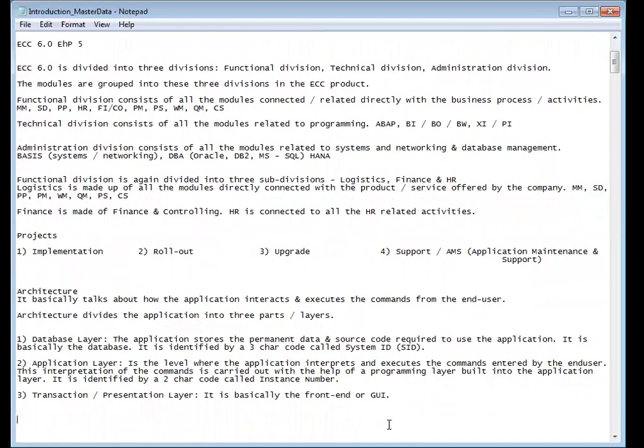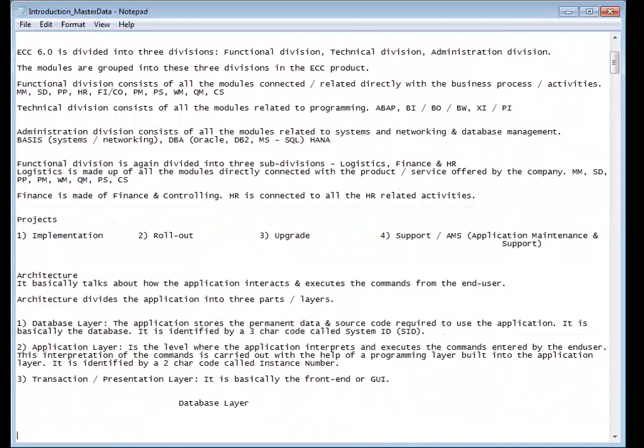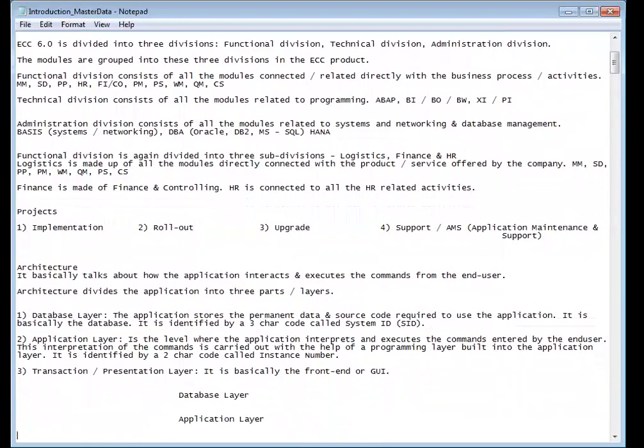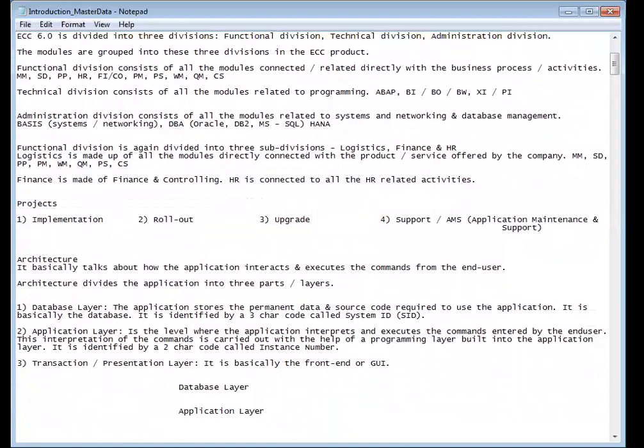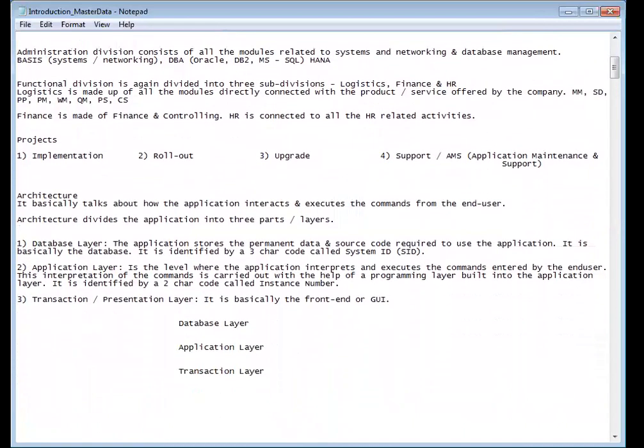Okay. So basically it talks about the application. See, you have an application. The application has a database layer, and it will have an application layer, and then it will also have a transaction layer. So basically the application is made of these three layers.